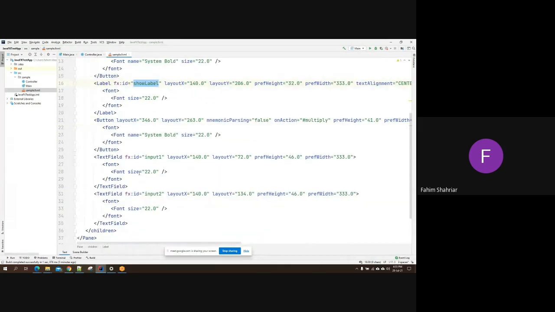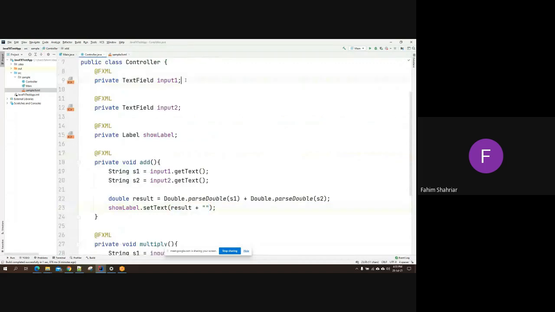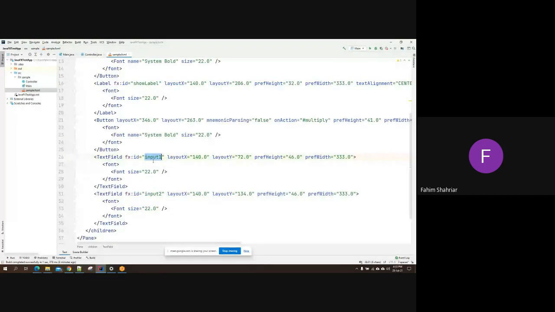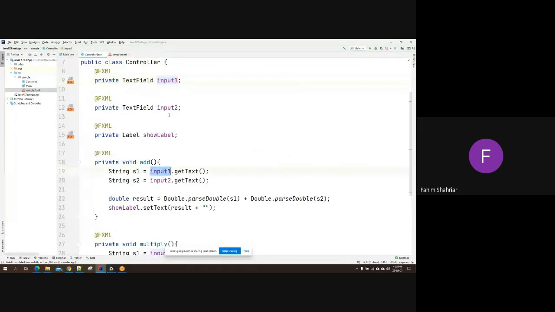Okay, same goes for the text field. So I need to get values from the text field, so I need to provide an id. Then I need to represent that text field using an instance variable in the controller class. The name should be the same as the ID. Then we can use this variable to get the text.